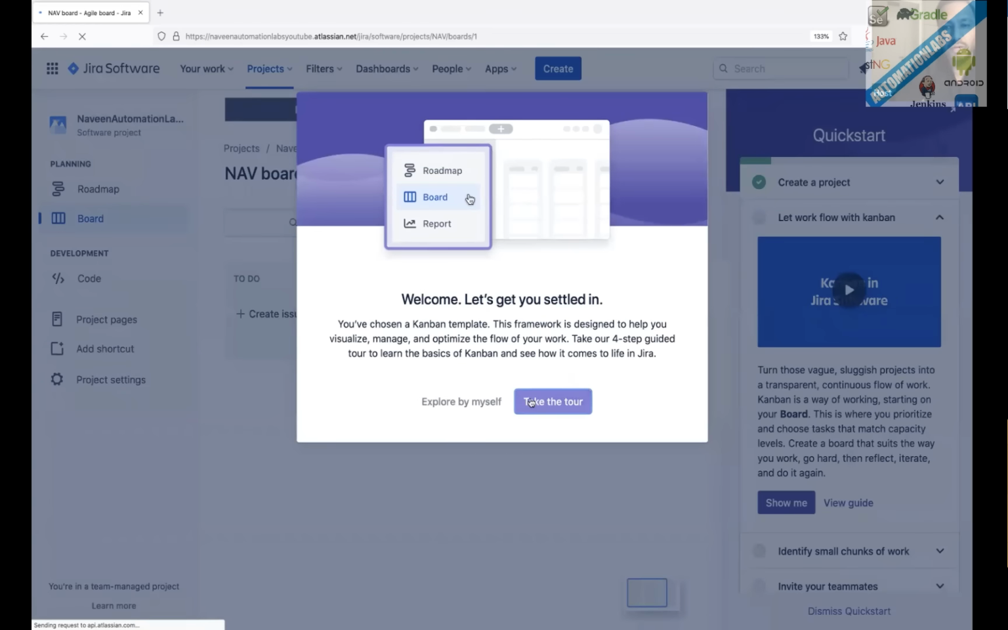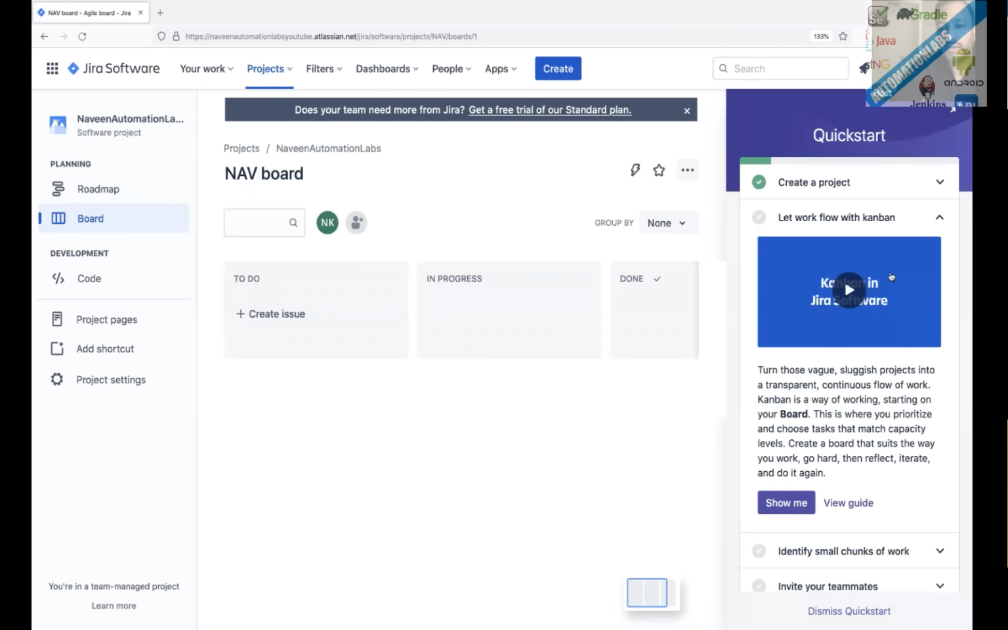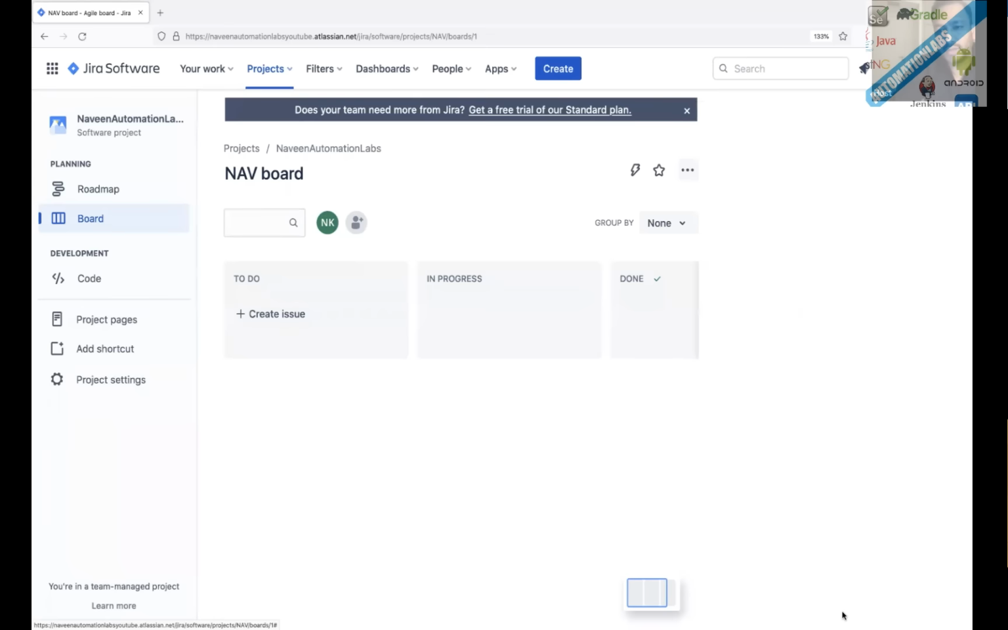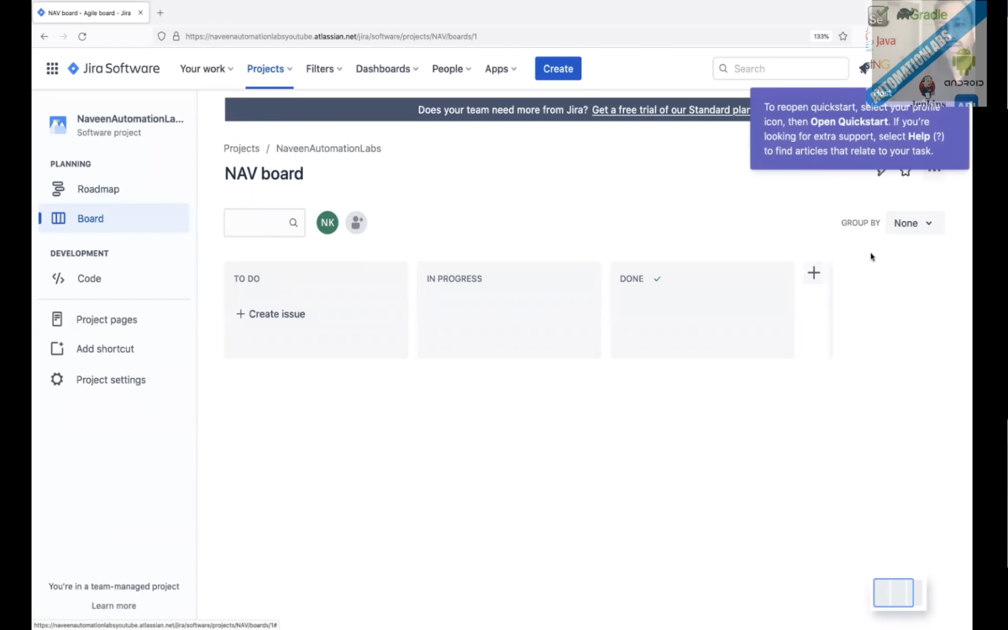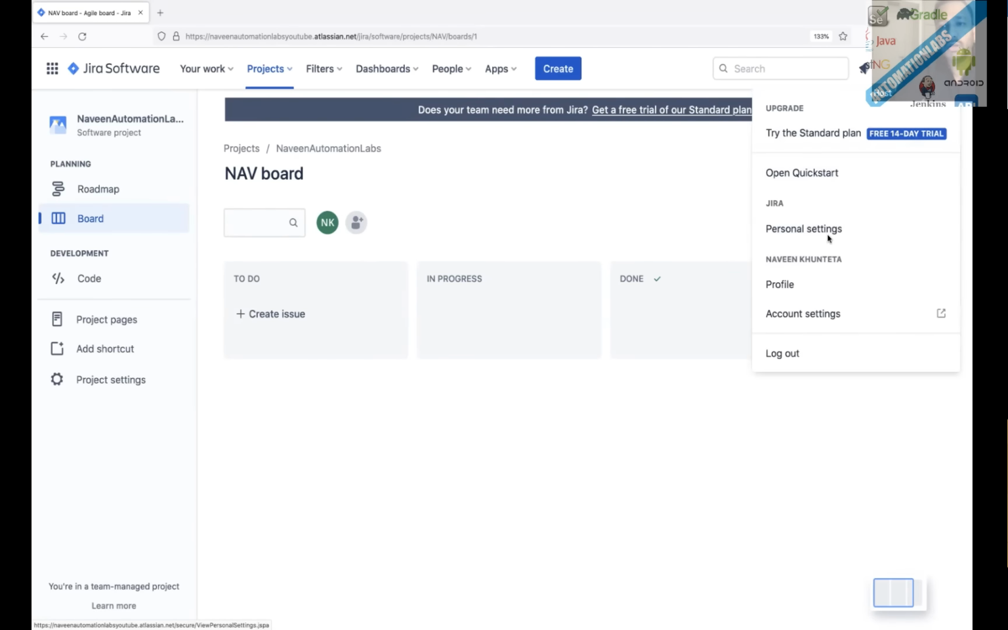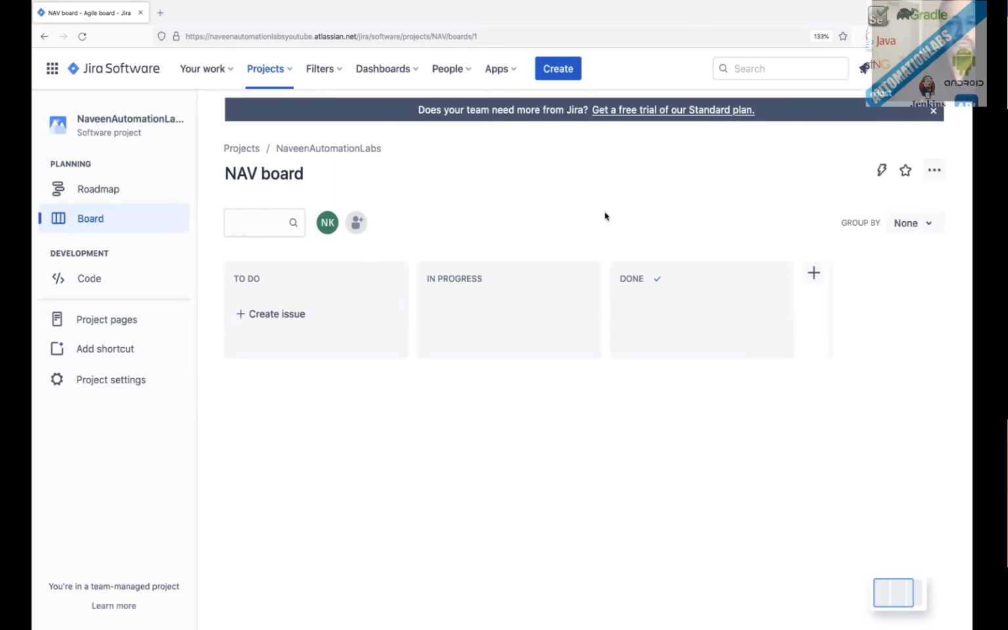You can see that if you really want to take a tour, you can do that. Otherwise, explore by myself, just click on it and just simply dismiss this quick start. So this is what you are getting, and you can see this is your account, personal settings and account settings. You can check it over here, and you can see this is a free 14 days trial. Okay, you are having the standard plan for 14 days, so you can practice from your interview point of view before going for the interviews or before joining the project.